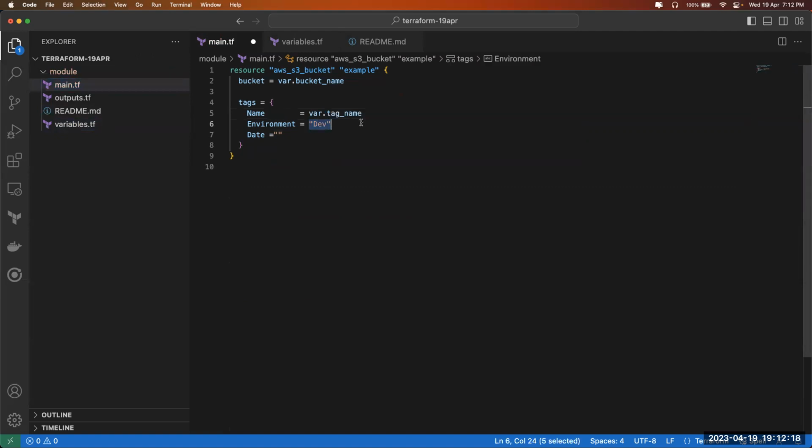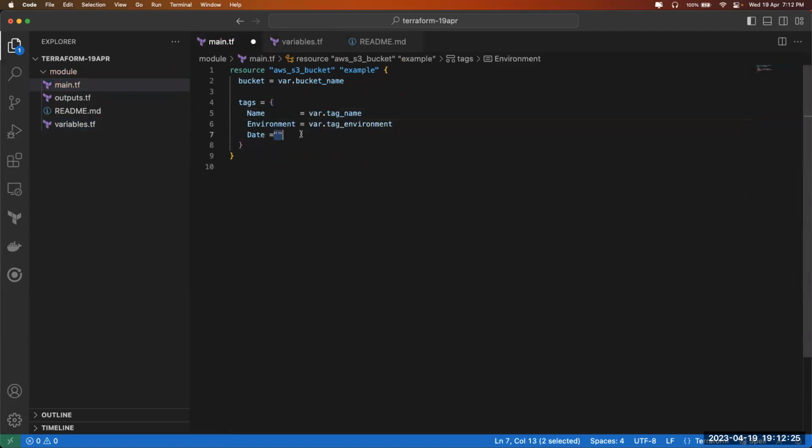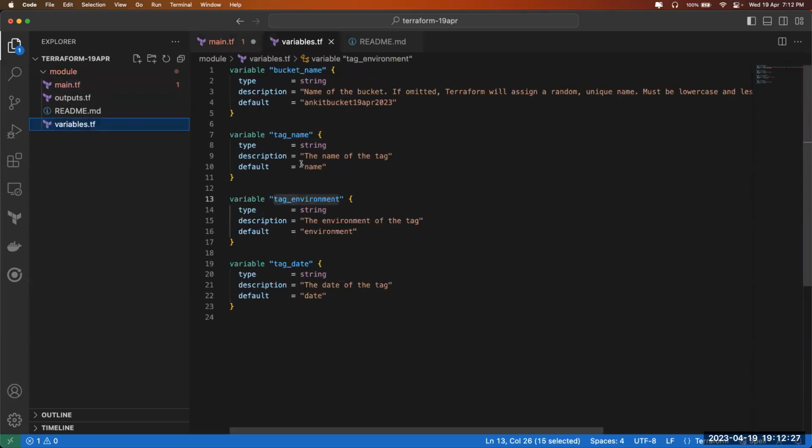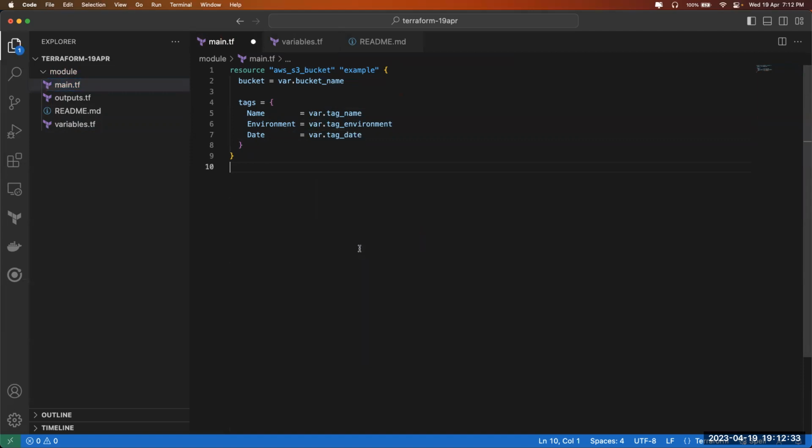Let's say var.tag_name, and then I have something like var.tag_environment, and date is something like var dot, and let's say tag_date. I keep it in that way, tag underscore. Again, it depends on you, from person to person. It depends on how you are actually doing it.